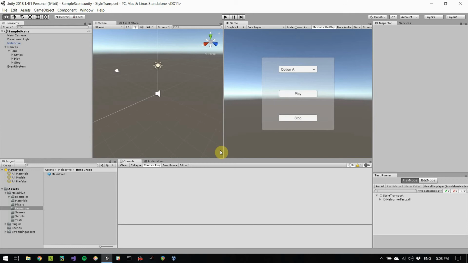In this video I'm going to be showing you a couple of things. The first thing I'll show you is how you can change style in Melodrive as your game is running. And the second thing I'm going to show you, which is useful in a lot of situations, is how you can stop and restart the playback of Melodrive within the game.